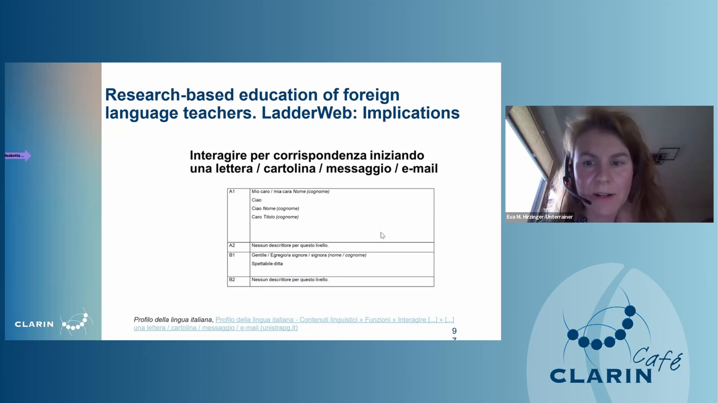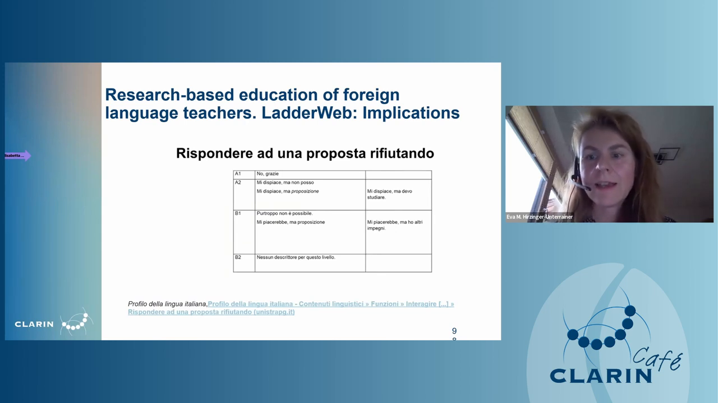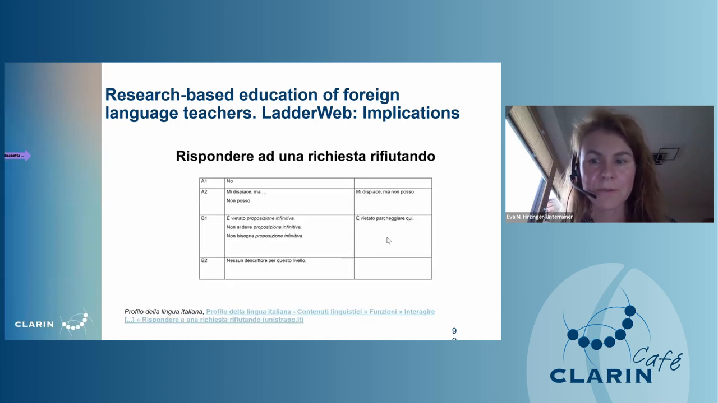And the same is valid for the linguistic function responding to a proposal by refusing, on the next slide, where there is no descriptor for the B2 level and no examples for the A1 level. And similarly, the speech act responding to a request by refusing, on the next slide, could be extended by a B2 descriptor and further examples, especially on the A1 and B2 levels.